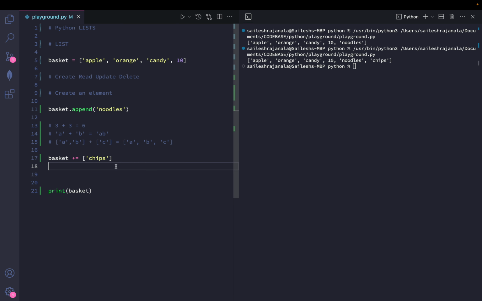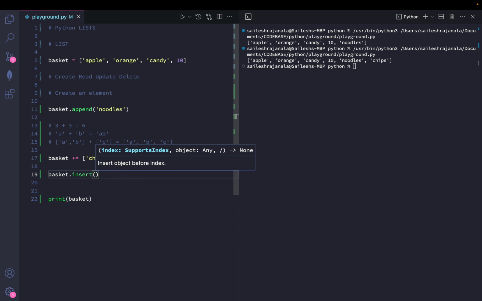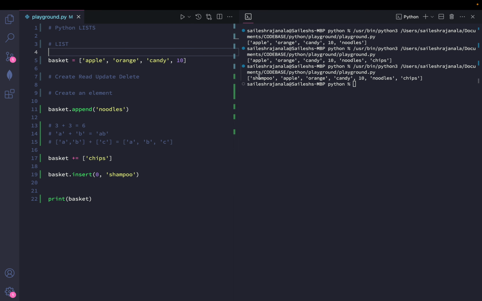So important. What if I want to add an element at the front of the list? That is where member functions or methods come into place. You will just say insert. First you specify the index. So at 0, what do you want to insert? First I want to buy a shampoo. Now if you run, I have shampoo, apple, orange, candy. So inserting at the first index.